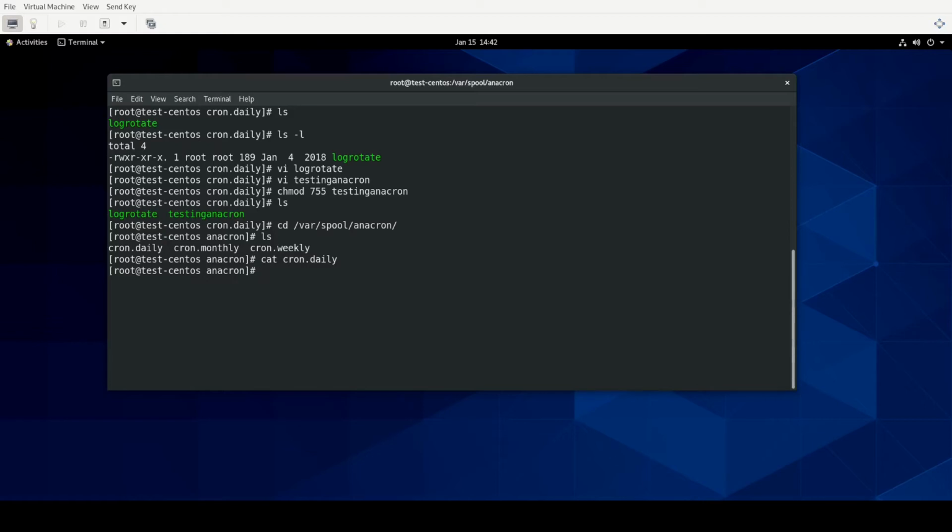And the reason being is anacron has not run yet for today. Once it does run, then it's going to input the date within cron.daily, and that's how it knows that it doesn't need to run again. The next time anacron would attempt to run, it'll check cron.daily. It'll see that there's a date in there, and that date matches the current date, and so therefore don't run anything.